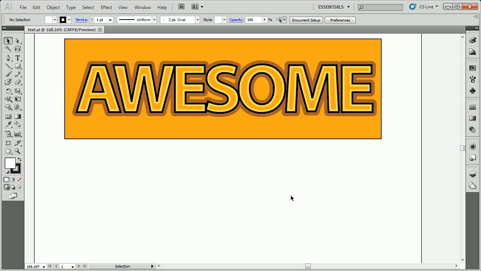I don't know about you guys, but I love Illustrator. I don't know how to explain it, but I love the program. I love being able to get in here and just kind of play around and work with this and that.